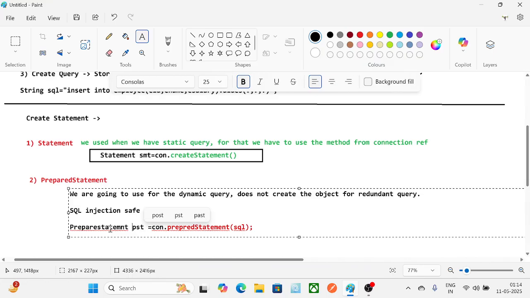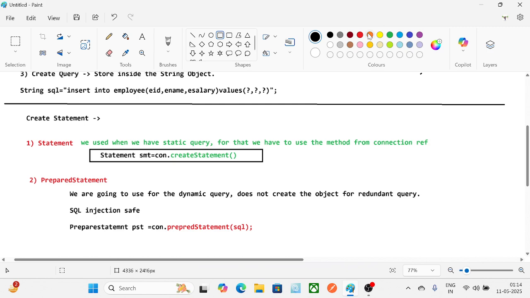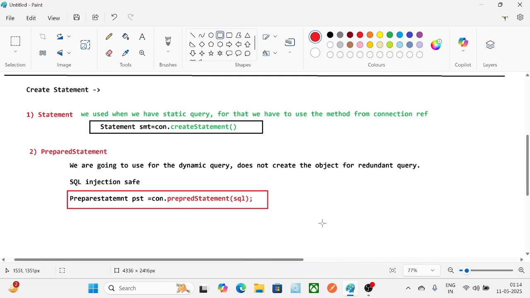PST. Okay, so this is the example of PreparedStatement and Statement. Statement we are going to use for the static query, and PreparedStatement we are going to use for the dynamic query, and it is safe. So SQL injection we can avoid in the PreparedStatement. We are not going to put any data directly, like in the statement; we have the question mark. Okay, so here this is the statement.